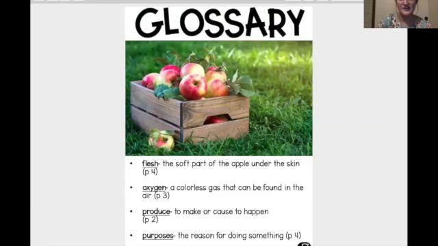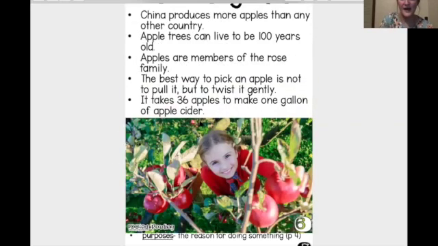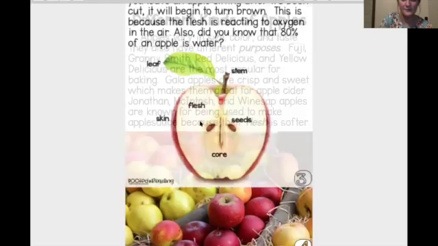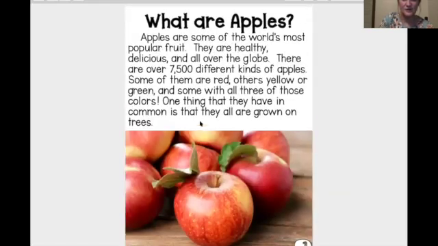Okay, now here is our glossary. It says glossary, it just tells you some of the hard words in there. So we talked about the flesh. If you want to go to page 4, if I go back, let's see, I'm going to go back to page 4. See if there's a word flesh in there.